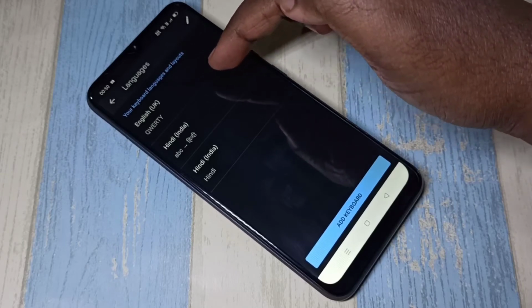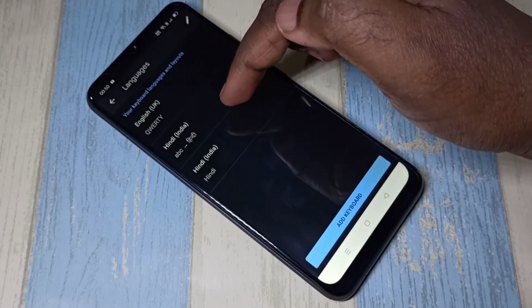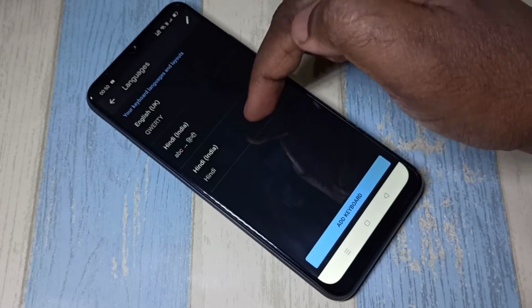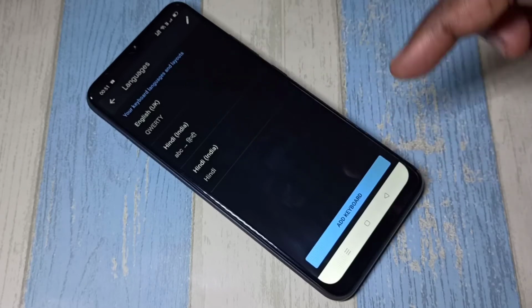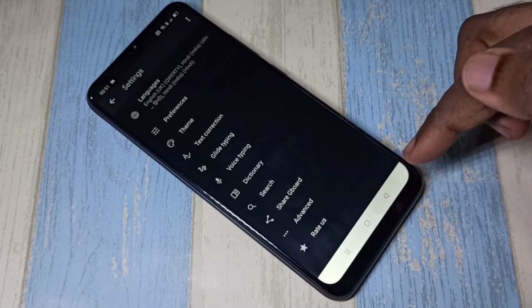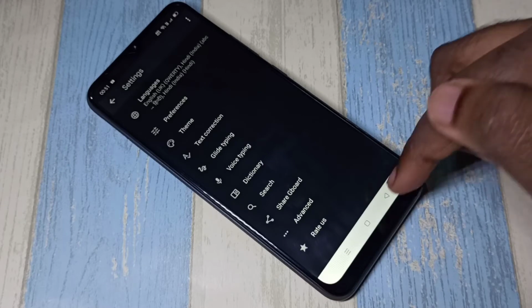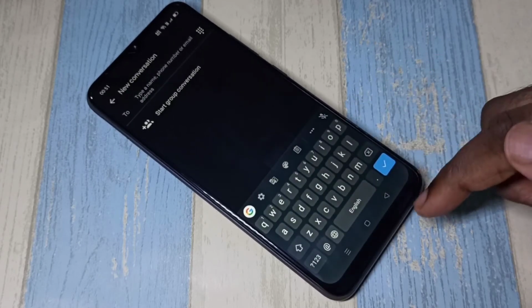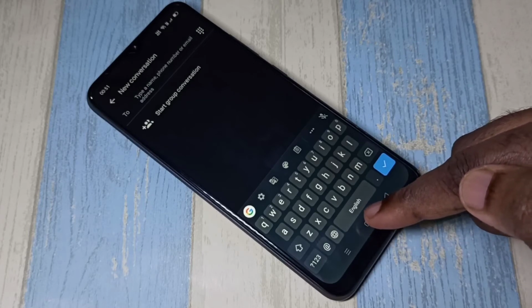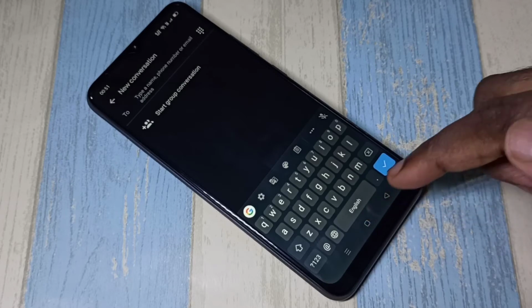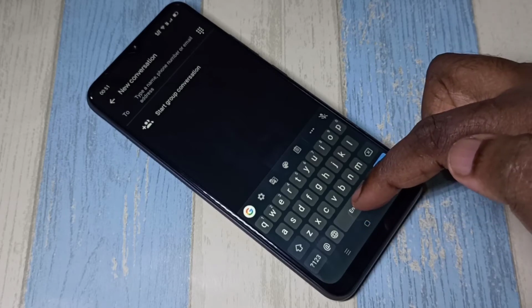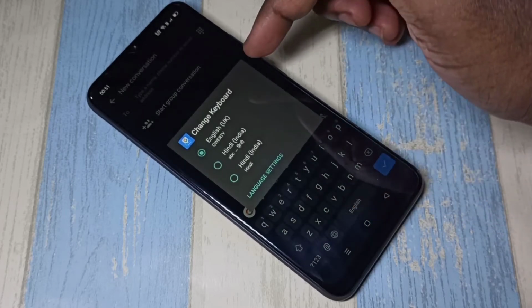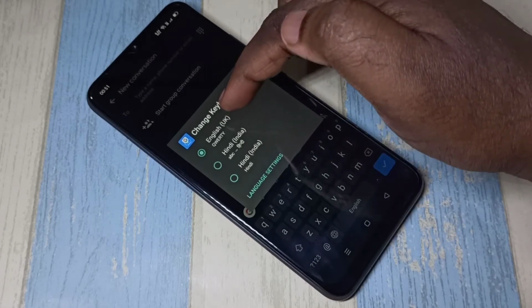Now here you can see the keyboard languages which we added. Let me go back to message app. Now here you can see English in this button. On this button, so just tap and hold on this button. Just tap and hold. Now you can see change keyboard.